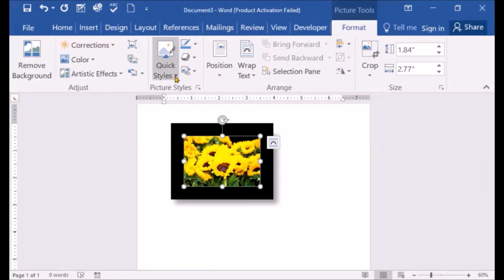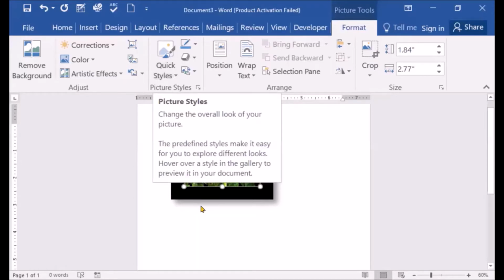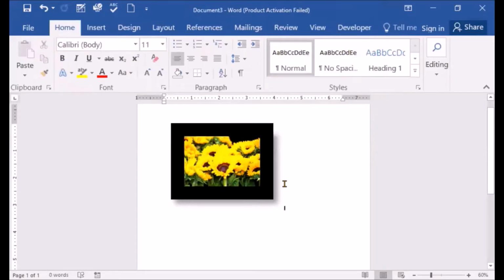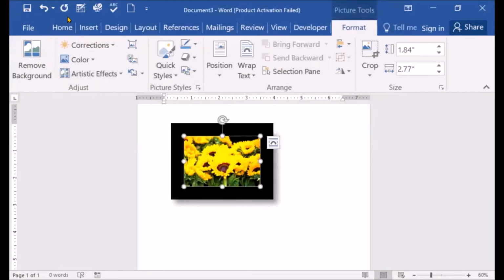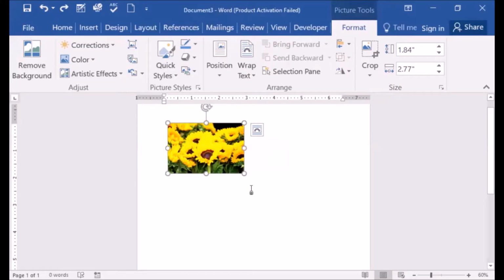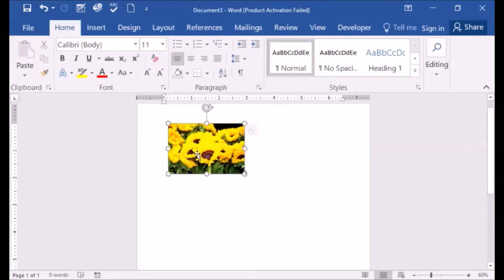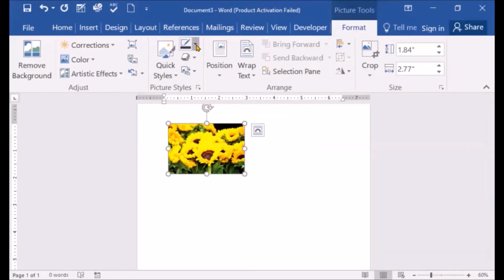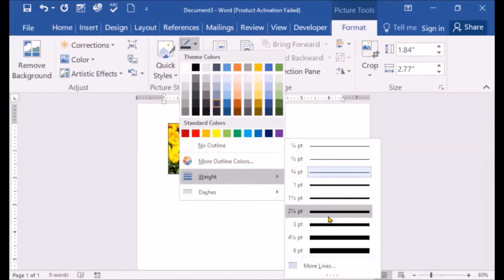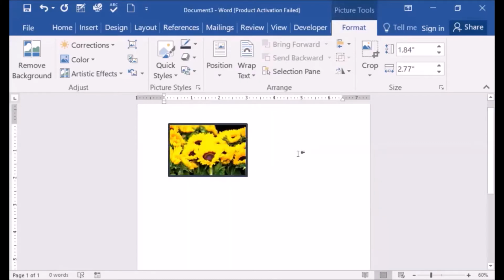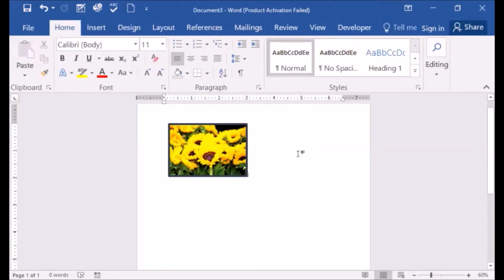I went to Quick Styles just now, and if you notice, they changed the overall look of my picture. And if you're not liking that, what you can do is click undo and it returns to the original way it was. You also have Picture Border, so if I were to click here, then I would have a border around my picture. And if you look, you can actually see the border. I can make my border thicker. So if I were to go here and choose the thicker line right there, my border is thicker than the first one selected.